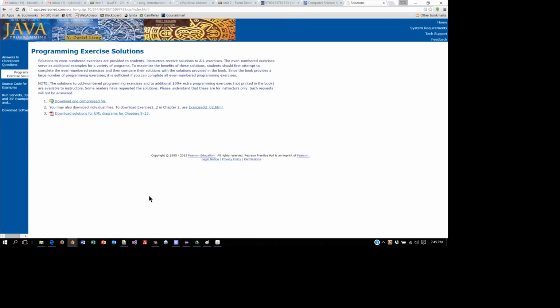We're going to be working on Chapter 14, Exercise 14-21. I did want to point out to everybody that it is possible to get the solution files for the even-numbered problems from the author's website, so feel free to go in here to access that to use as a guide to solve the even-numbered problems.